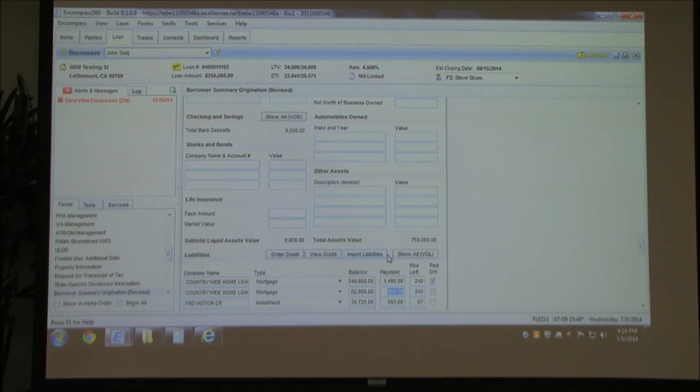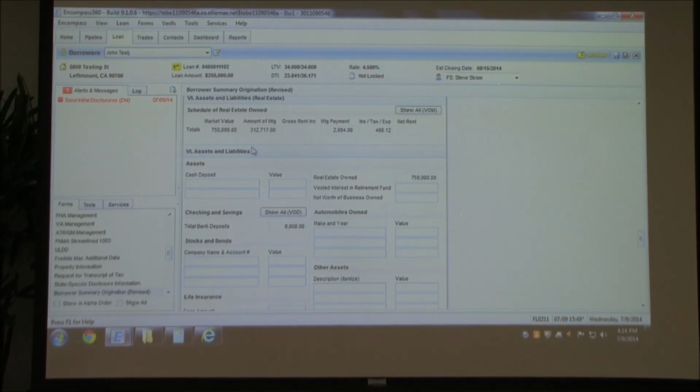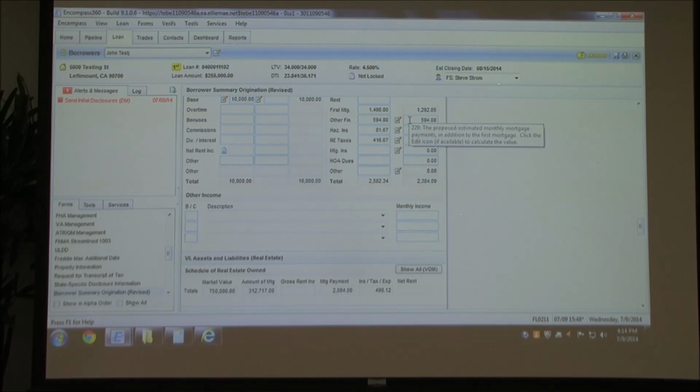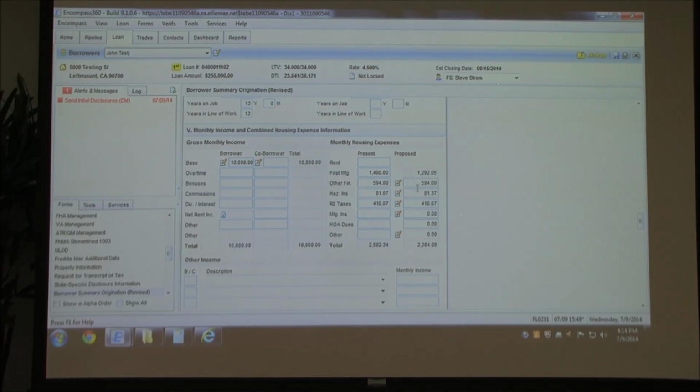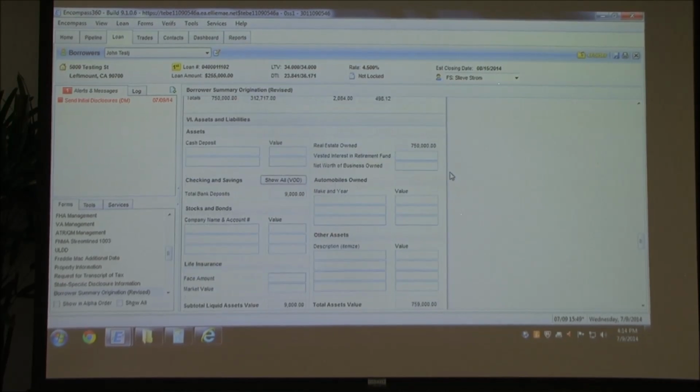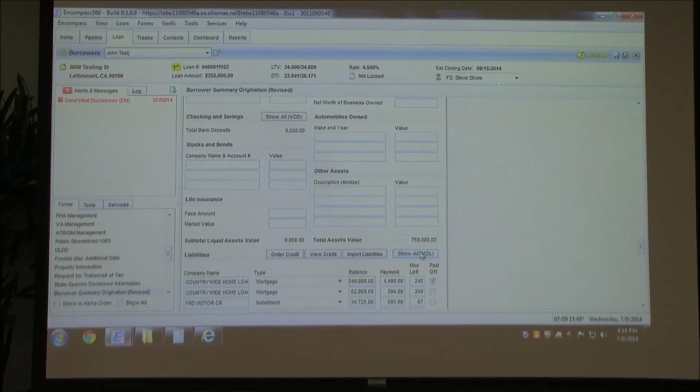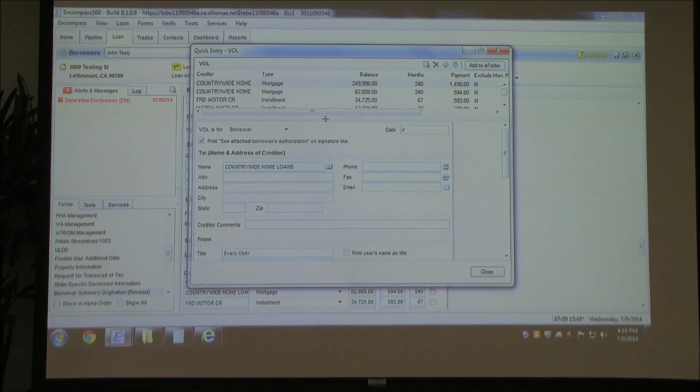So we've done that step. Step 1 was associate the mortgage. Step 2, make sure the payment is listed in your proposed section, 594. Step 3, and this is always done with subordinates, I have to expand the liabilities. I need to show them all to get a little bit more data. So I've shown all VOLs. I'm going to click on that second mortgage that I want to remain, my $62,000 balance.